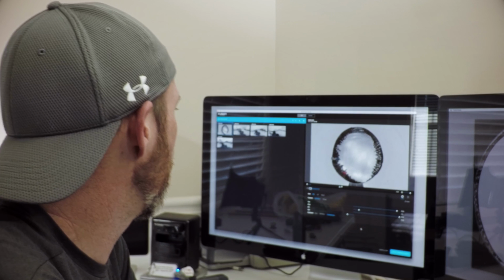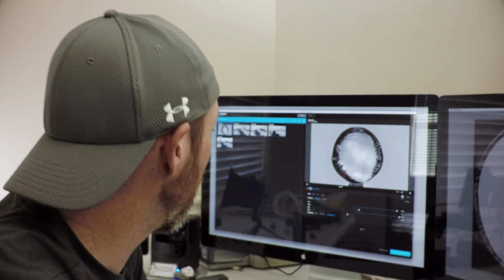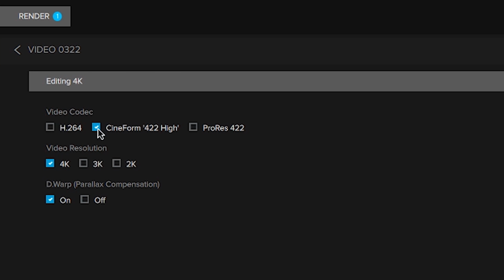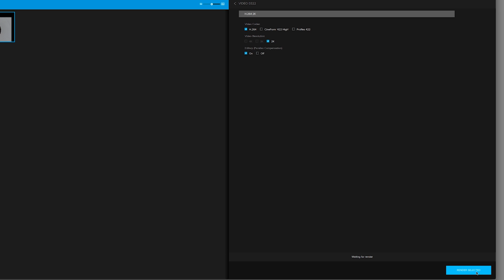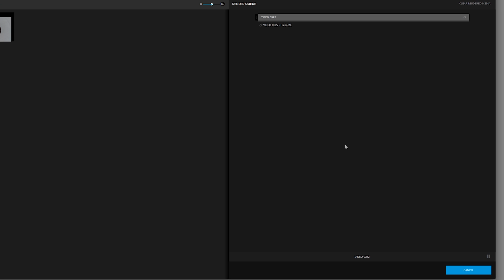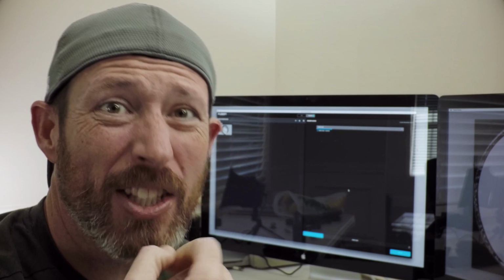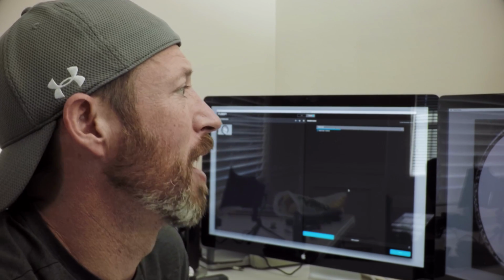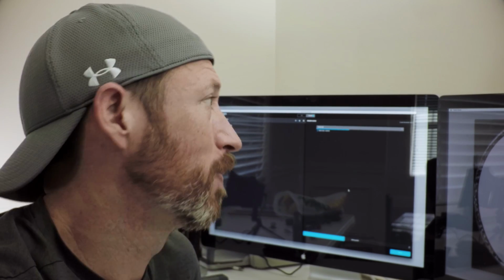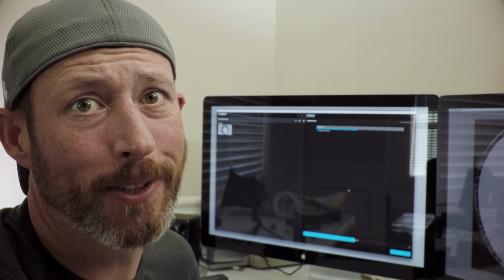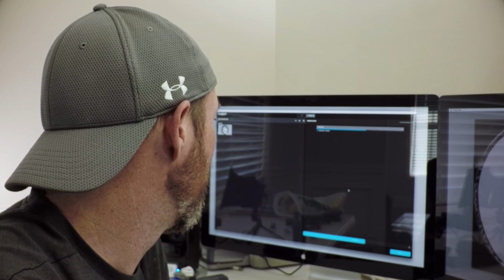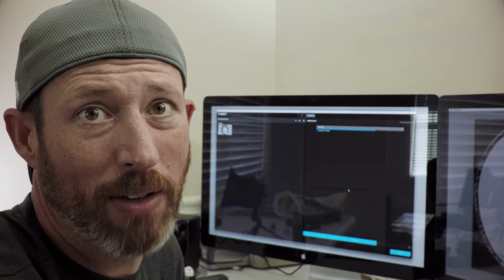Once you get your shot, all you got to do is say add to render queue, and we'll go to the render queue. It says we can go into the settings, and we're going to just do an H264 2K. We'll leave the dewarp parallax on, and we will render it out. The thing about the render process is it's slow, it sucks, uses all your CPU, uses your GPU as well, but it does render out relatively quickly.